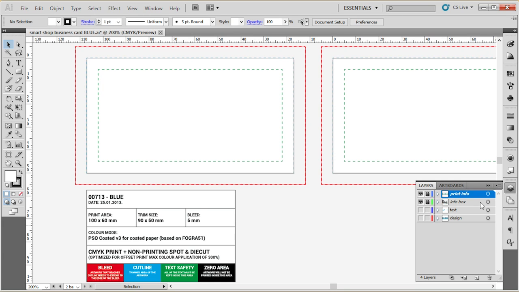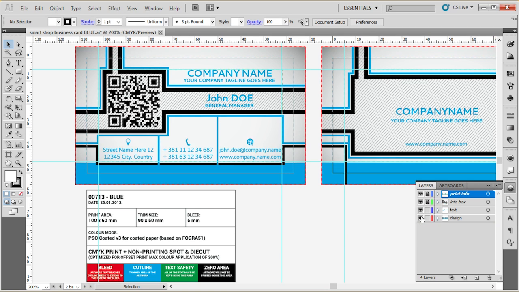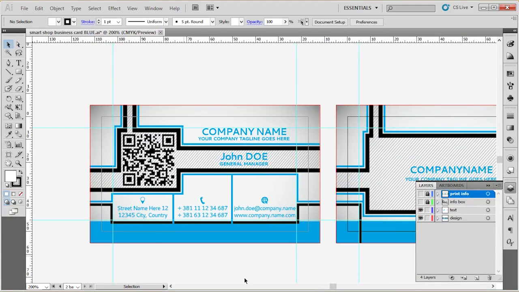Now these two you don't have to send to be printed with your design. You can just delete them after you finish working on it. And of course, let me just turn them off so we can just work on this. And of course we have the text and the design layer separate.